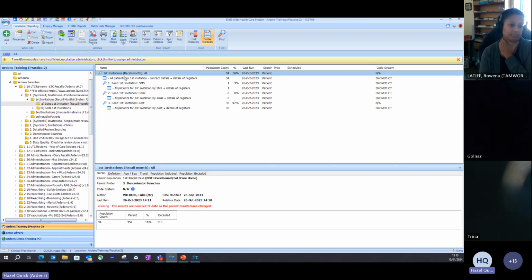So here we've got all of these 34 patients need an invitation. The most commonly asked question we get is, but they've had everything done, why are they there? They have to be coded for every single review. So if they've got asthma and hypertension, they have to have both of those reviews coded as done. Otherwise, they will still come back in the results because they have something outstanding.